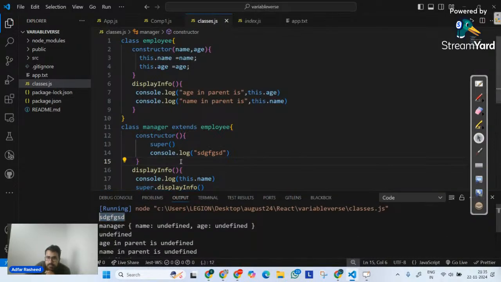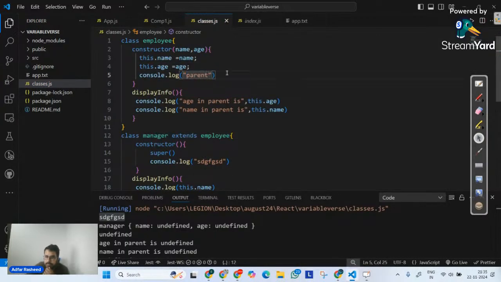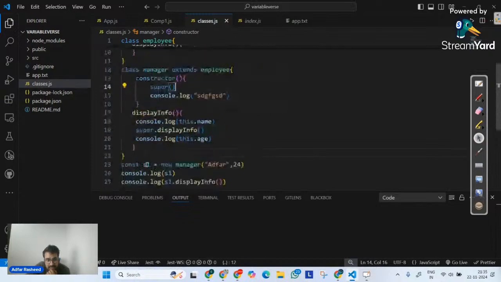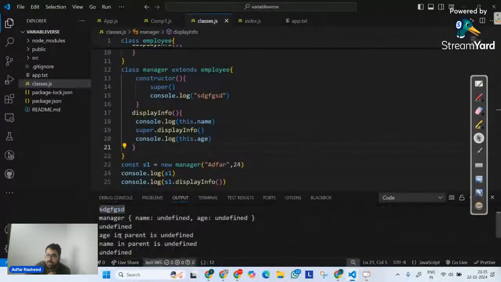This super works. Not only that, if I say console.log and say parent, and then I try to execute this, and I have created an instance only of manager, we can clearly see the parent constructor first executes, then the child constructor, then the rest of the methods are executed. Am I clear? Done? Perfectly fine. I have used super directly now, Ubaid, right? I hope this answers your question. Everyone must reply yes. The agenda was to make you understand what super is.